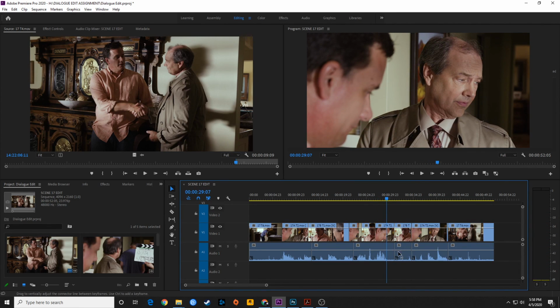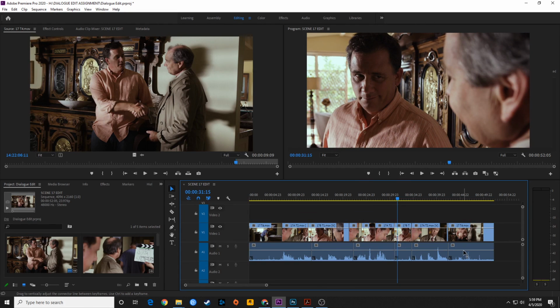So we've got our back timing, we've got our L-cuts. We didn't really do an instance of a J-cut, it wasn't very necessary. And then we've got our reaction shots as well. Everything looks pretty nice. It looks pretty smooth. It's ready to be sent to be audio mixed, cleaned up, and the levels balanced and whatnot.